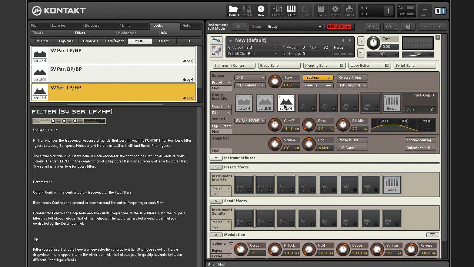SV serial LP/HP is a combination of a low-pass filter routed in serial after a high-pass filter. The result is similar to a bandpass filter.